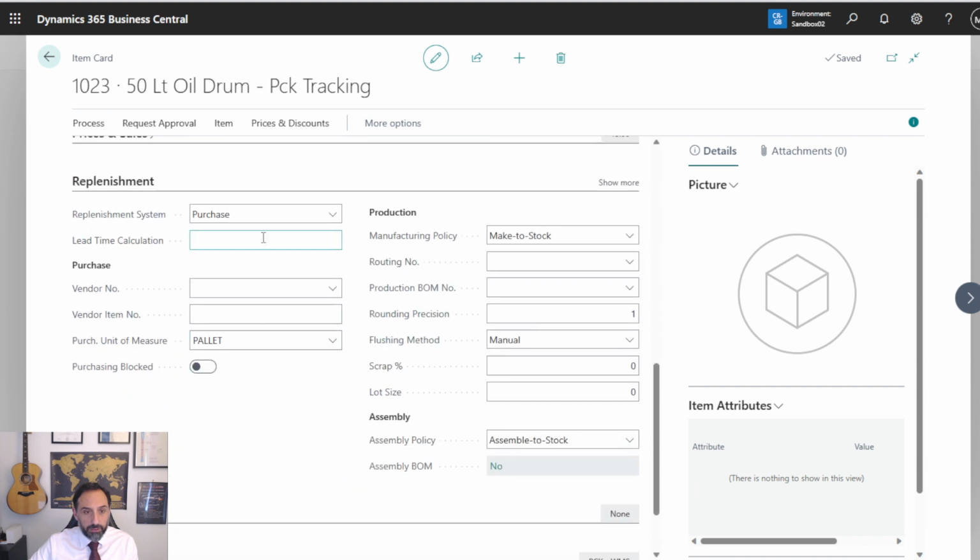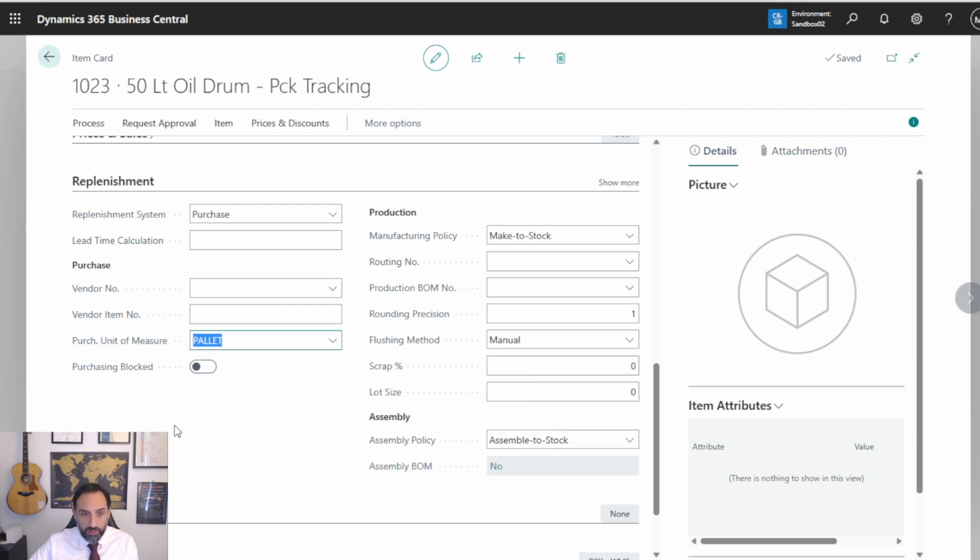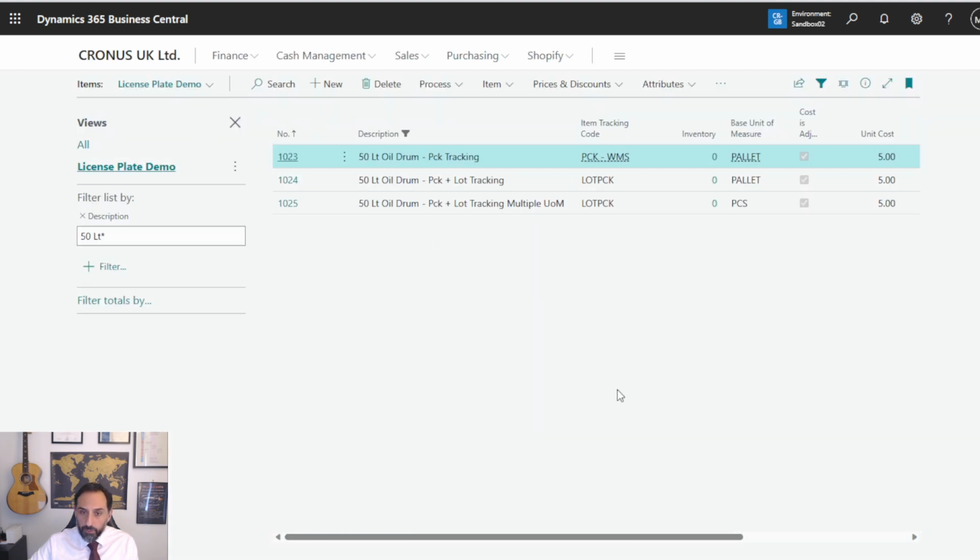If you look at the purchasing, you can see the purchase unit of measure in pallets, right? And of course this one, it's redundant data, I don't need it in the multiplication in pieces, it's just pallets. So with the package tracking for the warehouse management system, let's see what happens when I receive this item.